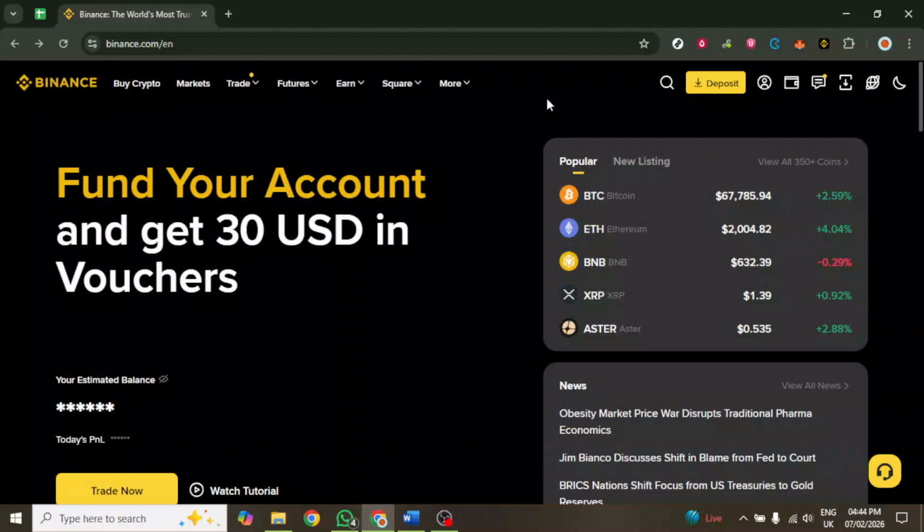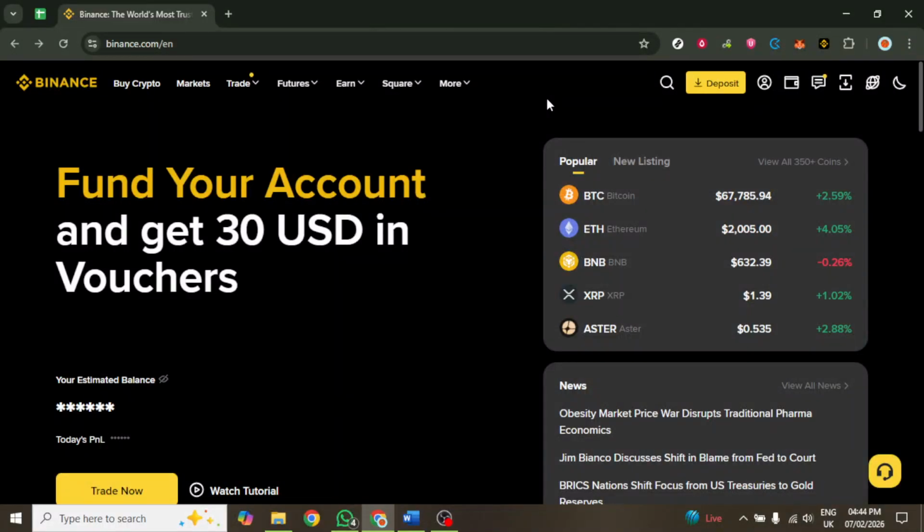In this video, you'll learn how to withdraw money from Binance to your MOMO account. By following these steps, you will be able to transfer your fiat funds efficiently and securely.